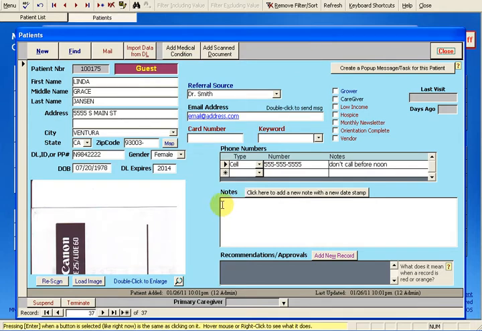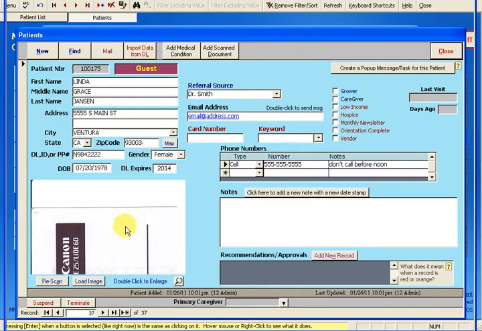And now this is test data, so that's a fake license, but it'll appear here. If you need to see it in more detail, you can double click to enlarge it. Now that may not appear on your screen. This goes to a maximized screen to view it, so it might look funny in the video, but it's a maximized screen and you can zoom in and out on it too.